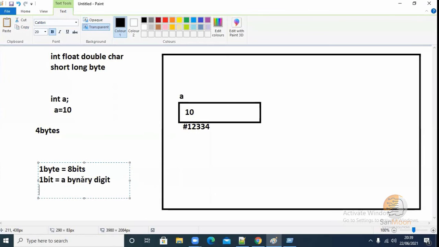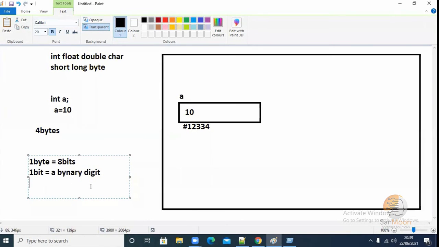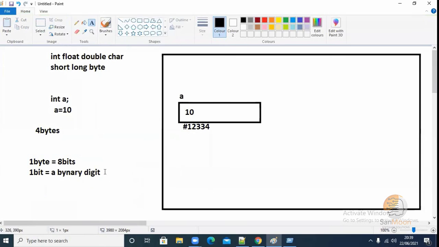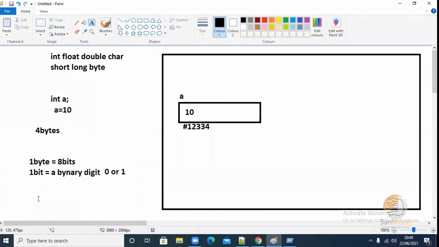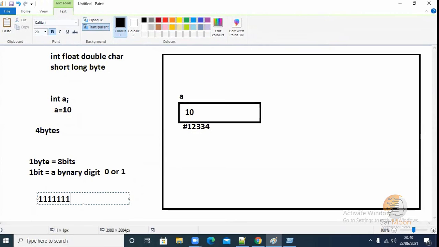Binary digit. That means what? That will be 0 or 1. Binary digit means 0 or 1. You need to understand that, 0 or 1. This digit is called a binary digit. Like this, if I put 8 bits side by side, like 1 1 1 1 1 1 1 1, 1 2 3 4 5 6 7 8, this is called 8 bits. 8 bits is equal to 1 byte.